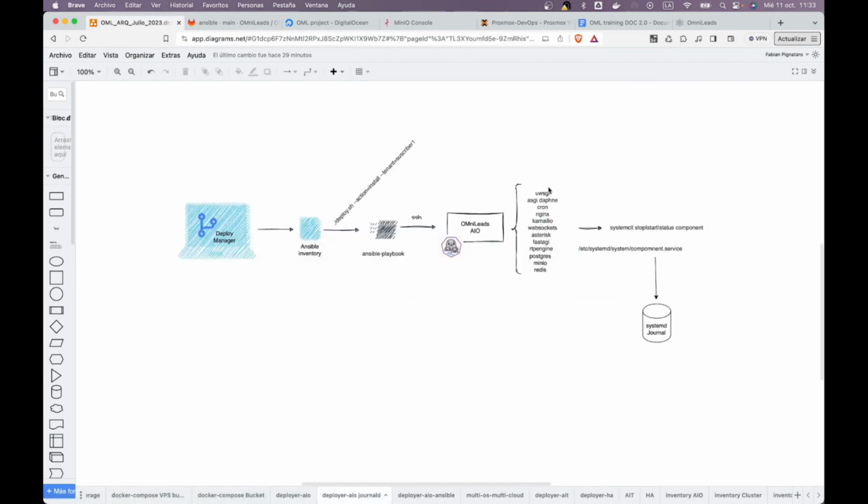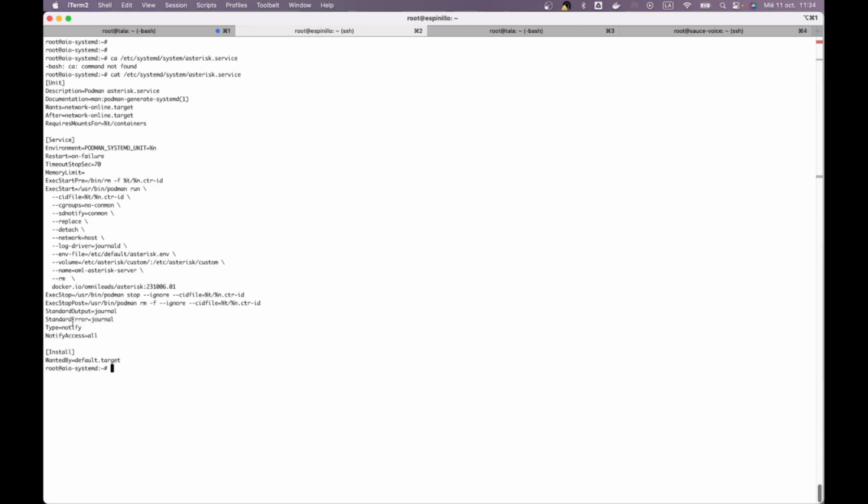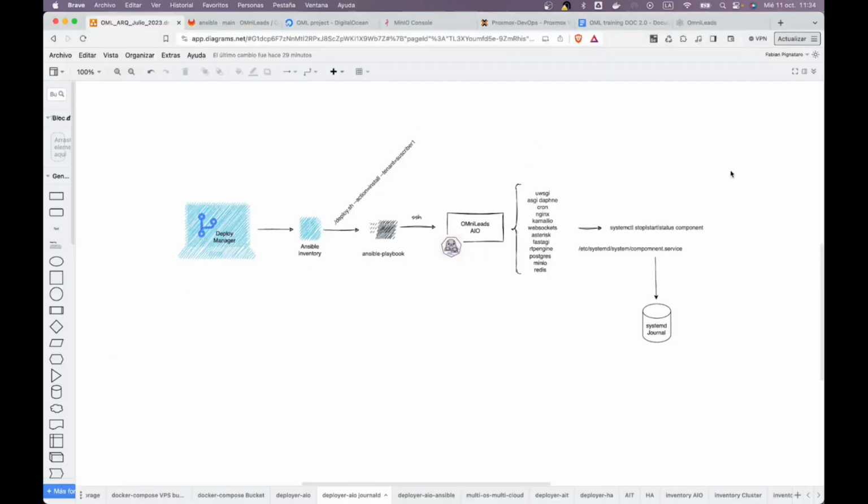All these components, each of them will send their logs to the journal. This is also a configuration that can be observed when listing the service file, because we'll look with a cat to see what it says here. Standard output, standard error, log driver journald. When we invoke the container, in that way it passes to the container scheme.